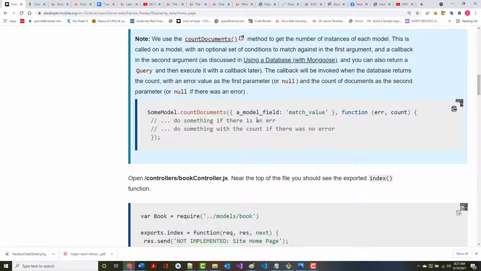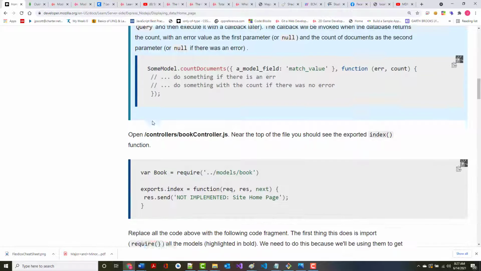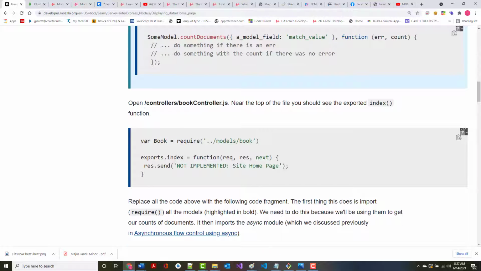It says, note that we use the count documents method to get the number of instances of each model. This is called on a model with an optional set of conditions to match against the first argument, and a callback is entered as the second argument. It says, and you can also return a query and then execute it with a callback later. The callback is invoked when the database runs the count with an error value as the first parameter and a count as the second parameter, or null if there was some kind of an error. So we talked about this kind of thing before.